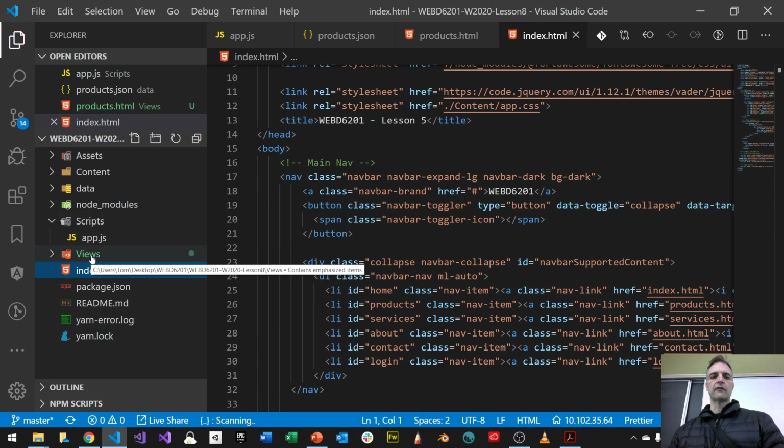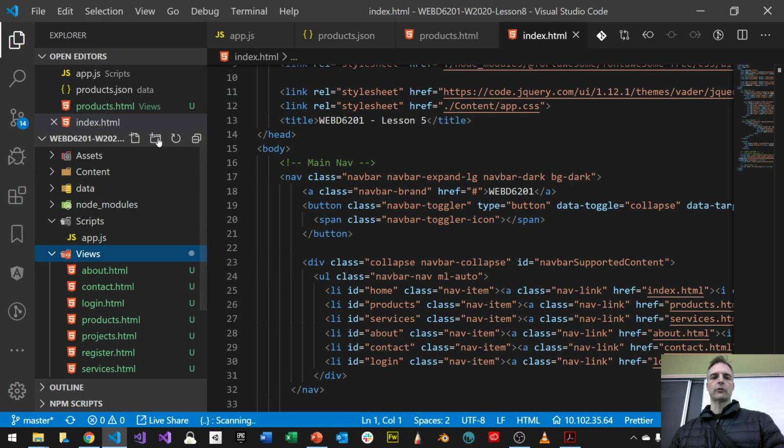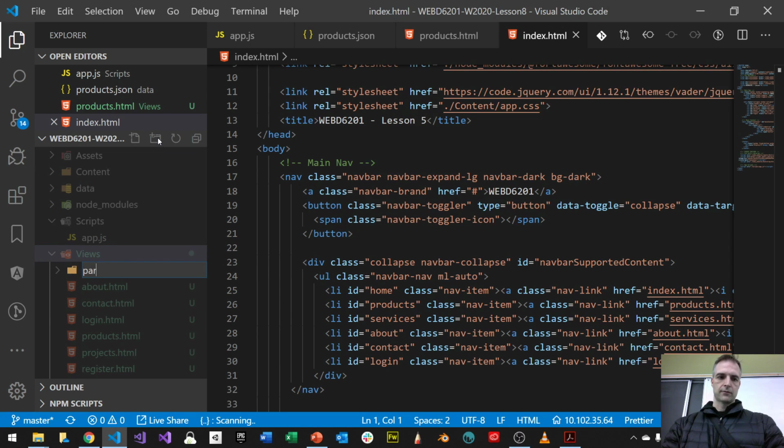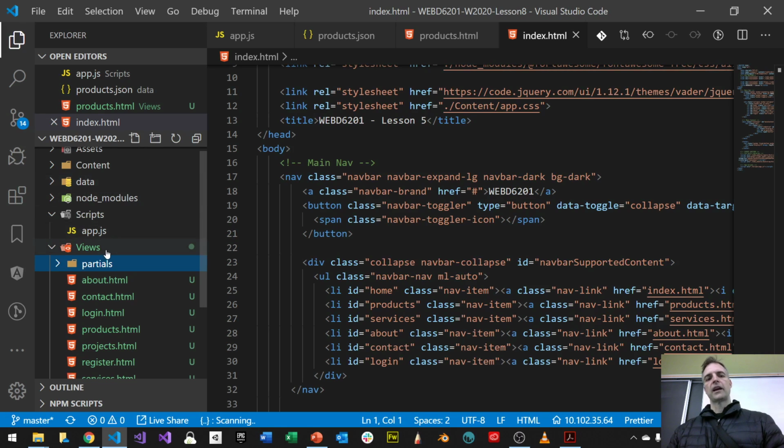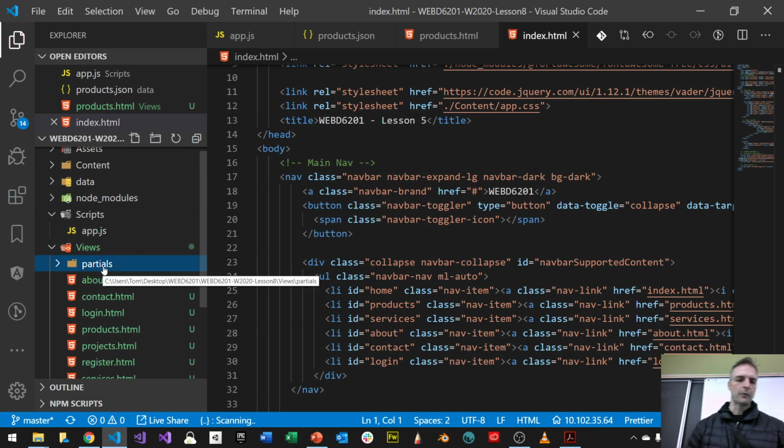Let's put them inside of views. I want to make another folder right now called partials. All right, and again, there's a couple ways to do this, right? I want to have my header partial and a footer partial. My header will include everything, including my main nav. By the way, you can make it 3 partials: my header, my main nav, and my footer. You can make it 4 partials: my header, my main nav, my footer, and my JavaScript.